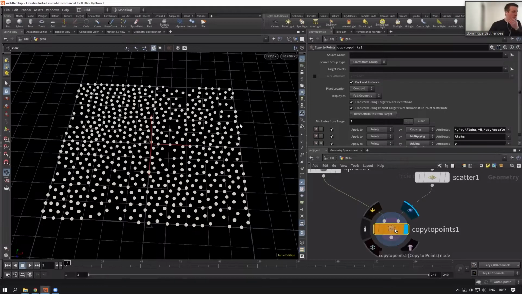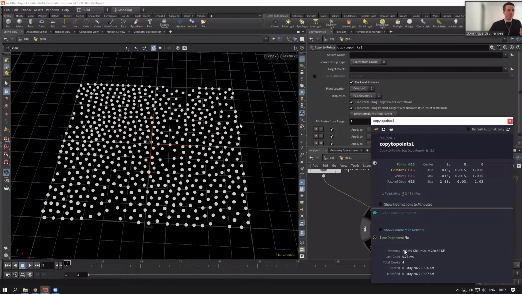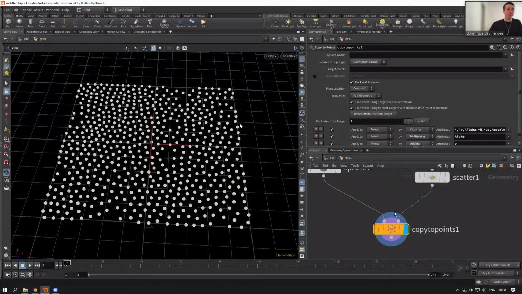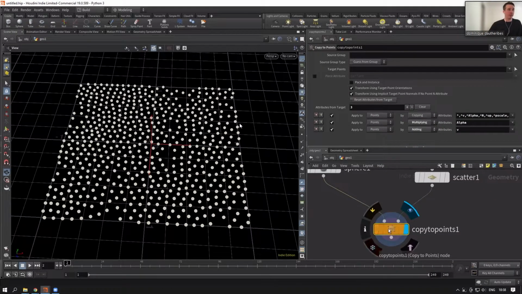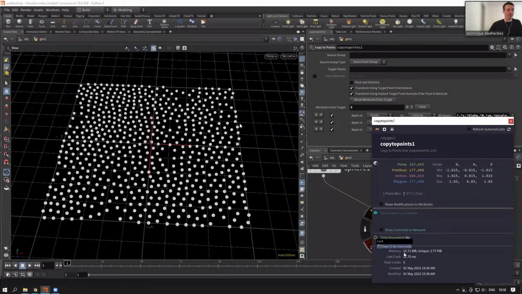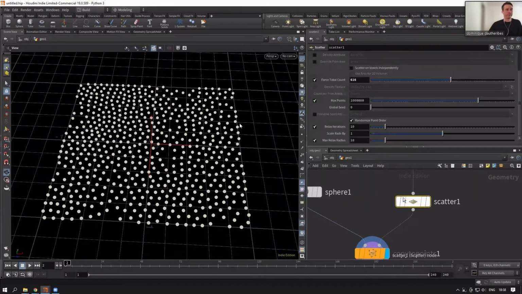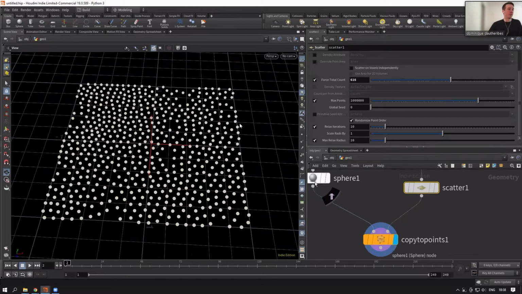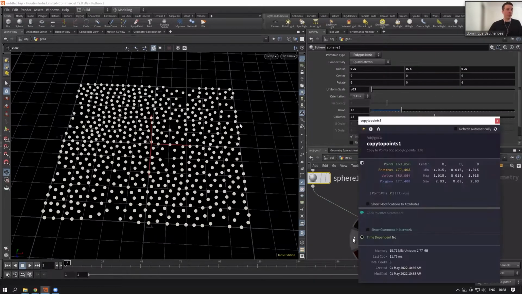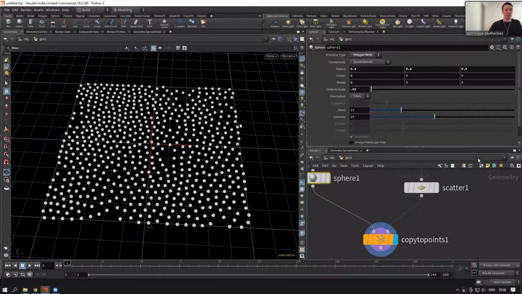One way of seeing that is if you hover over the copy to points and go to the information tab here, you see the memory is like 300 KB. If you uncheck pack and instance and go back here, we're now at 15 megs. We've copied it like 616 copies of this sphere. So this takes up a lot more space in memory. It's like 16 megs of memory because we've literally copied that geometry 600 times.